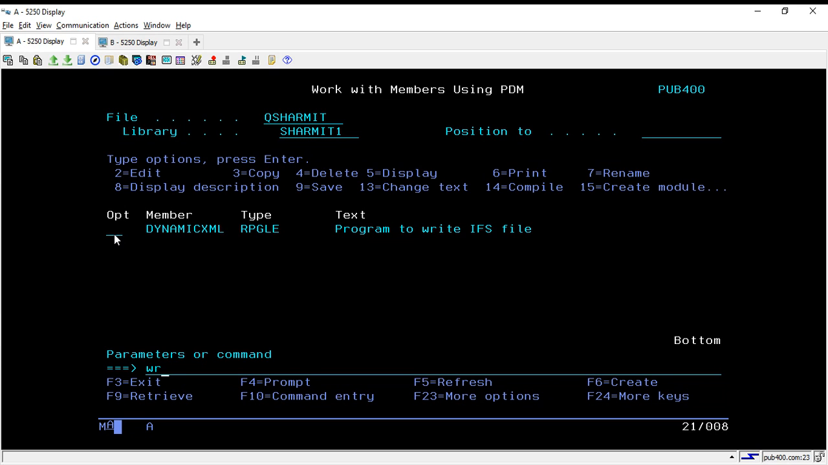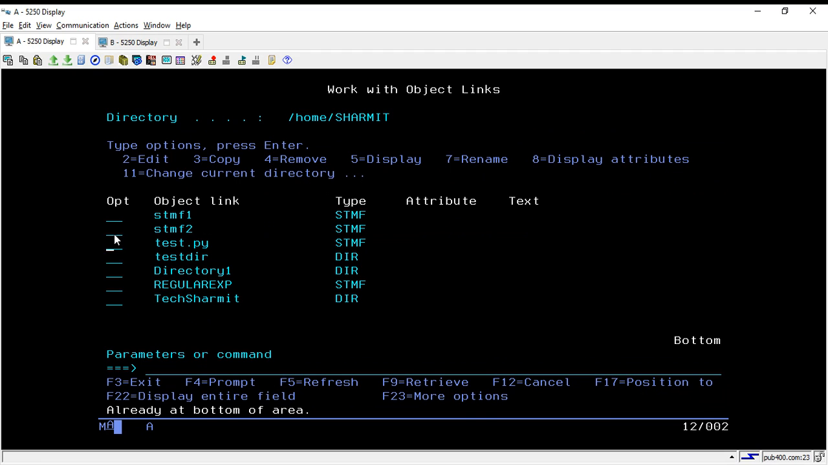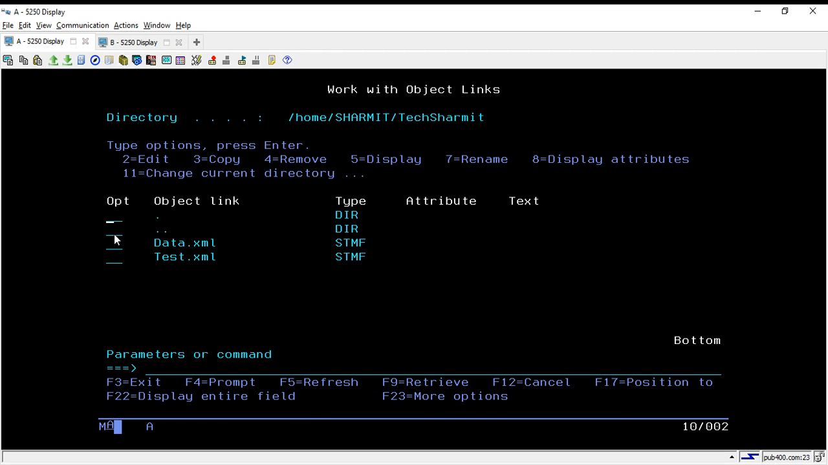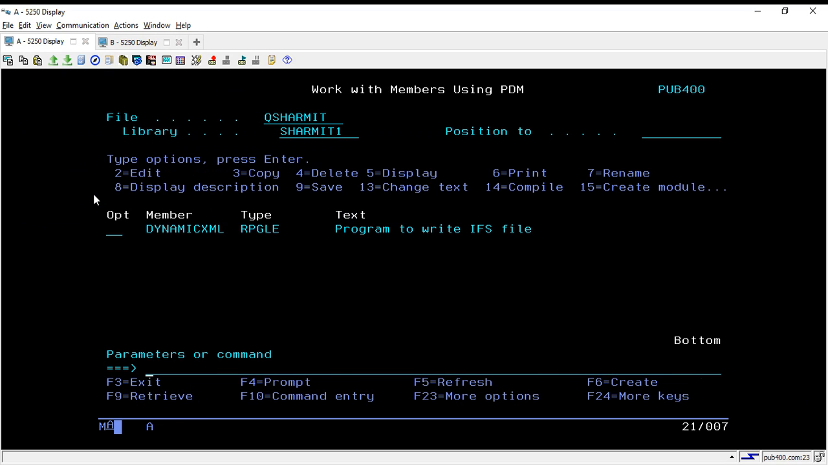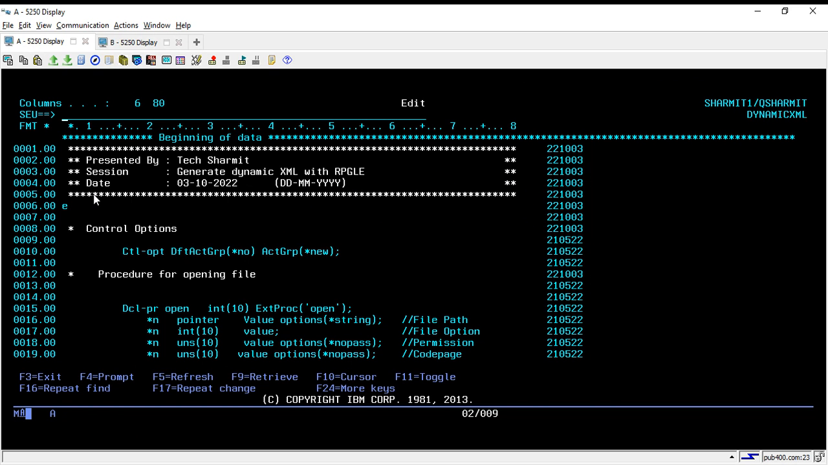The call was successful. Now do the same query, hit the same command again, WRKLNK, hit Enter, and go to the directory. Here you can see that text.xml is created, and this time it is written with the name Sharmit and email address. That's how we can do the operation of dynamic XML file creation in the IFS location.